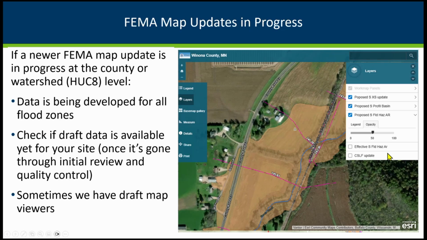And this, when it's available in a viewer like this, or it's available as the pink lines on LFEO site, that's our best available data.